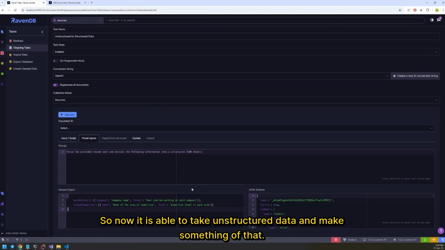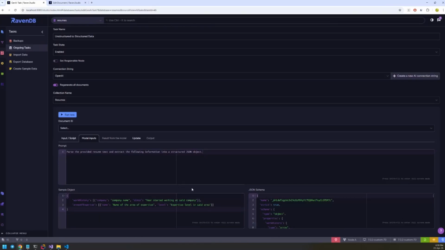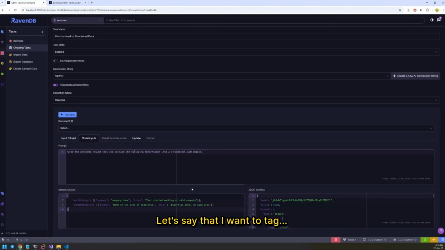So now it is able to take unstructured data and make something of that. And you can think about quite a few scenarios where this is really meaningful. For example, if I have, I'm going to use developer examples because they're easiest. Let's say that I want to tag an issue on YouTube. I want to say, hey, what version does this apply to?